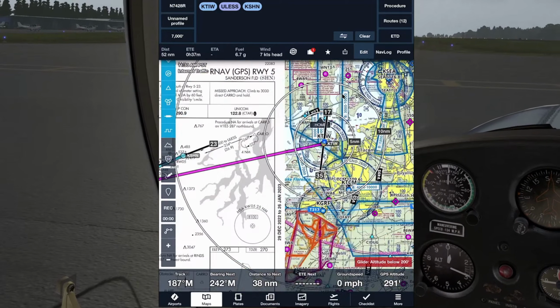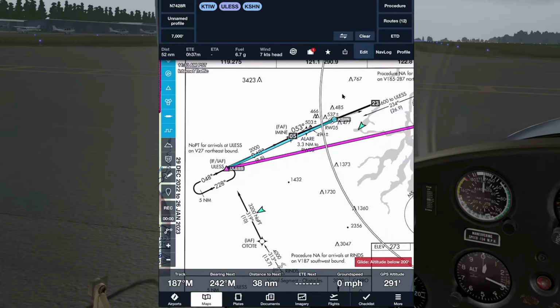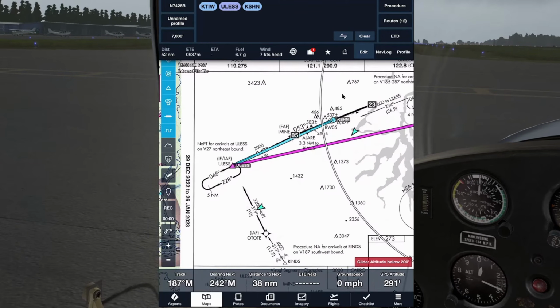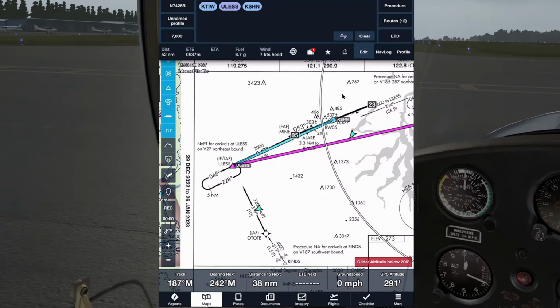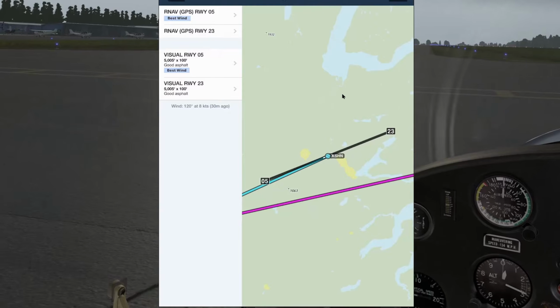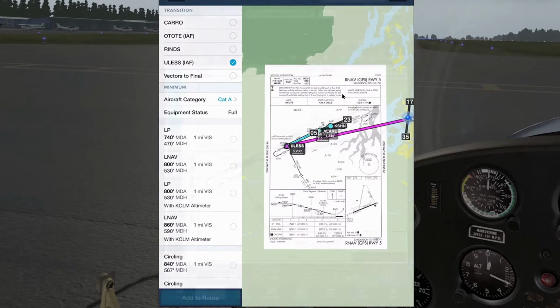Let's look at ULES waypoint. Let's see what that looks like. Okay, so it's got us doing a reverse there at ULES, a procedure turn here using the hold. Let's go ahead and look at procedures for approach. And let's plan on doing runway 5 from ULES. We'll add that to the route.